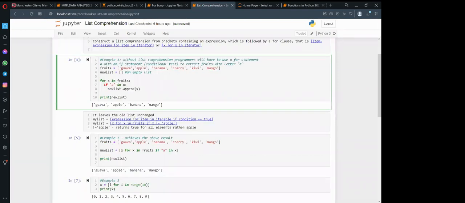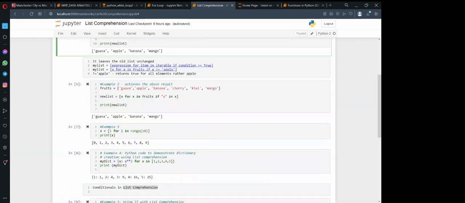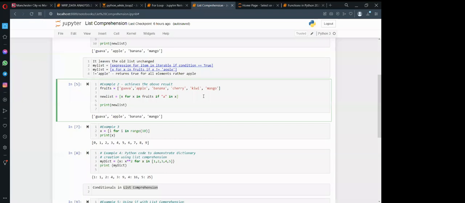This is just one line of statement. If you compare with this, we have for X in fruits, if A in X, new list append. How many lines there? Almost 1, 2, 3, 4, 5 lines of code, which we have eliminated by implementing list comprehension. So this is going to replace 5 lines of code. It makes the code compact and reduces the number of lines that we need to write. It's just a pattern that you have to master.